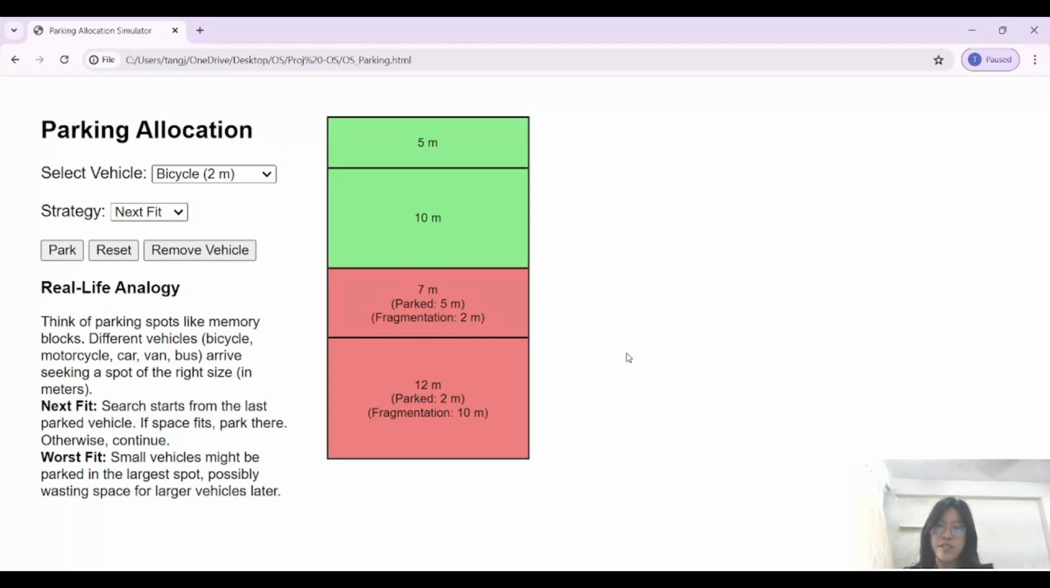So what next fit shows us is that as long as there's a space that's big enough to allocate the memory, it will then occupy the memory space. So this also shows the downside of the next fit algorithm, as it is not very effective in memory usage. As you can see here, I parked the 2-meter bicycle and it's allocated to the 12-meter block, which caused an internal fragmentation of 10-meter, which is able to fit another bus size, but it can't fit anymore because the memory block is occupied.